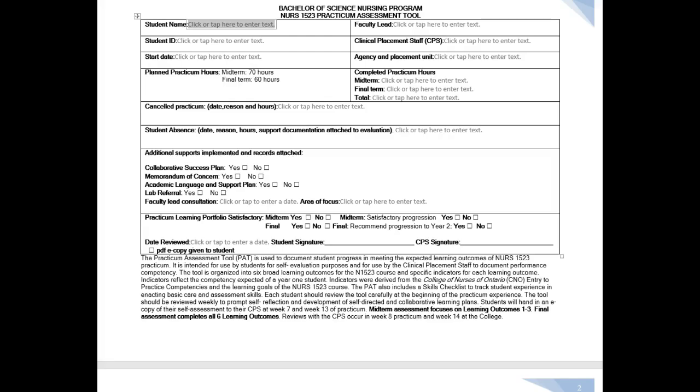What you will need to do next then is to save the form. When you save the form, you need to save it with your first, your last name, and then you can put PAT Assessment BSCN Year 1. Okay. You need to have your name in the saved title so that your CPS can identify it as your assessment tool.